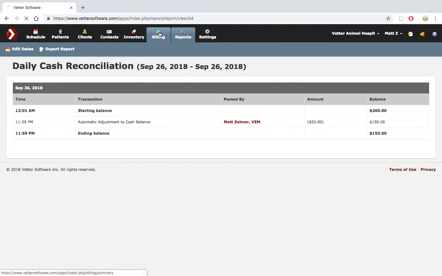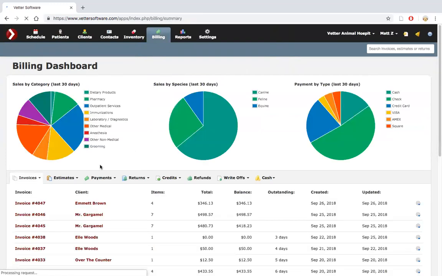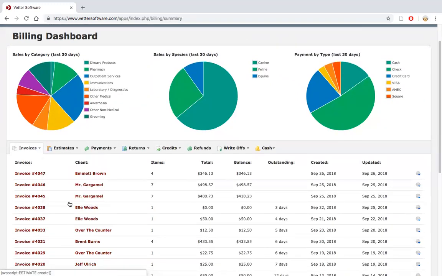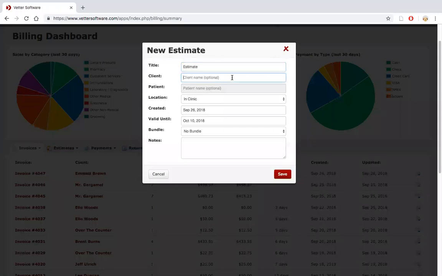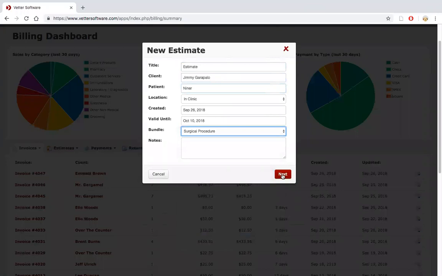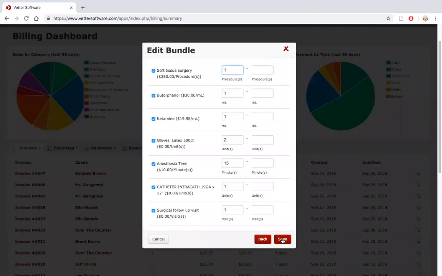So the last thing I'm going to take a look at here is estimates. And again, you can check clients in with an estimate, right? And once you convert that estimate, it becomes an invoice for that day's appointment, okay? And I'll make a simple estimate here, and let's use poor old Jimmy Garoppolo and his dog Niner, and I'm going to choose a surgical procedure bundle for which the estimate would make sense, and I'm going to save it.